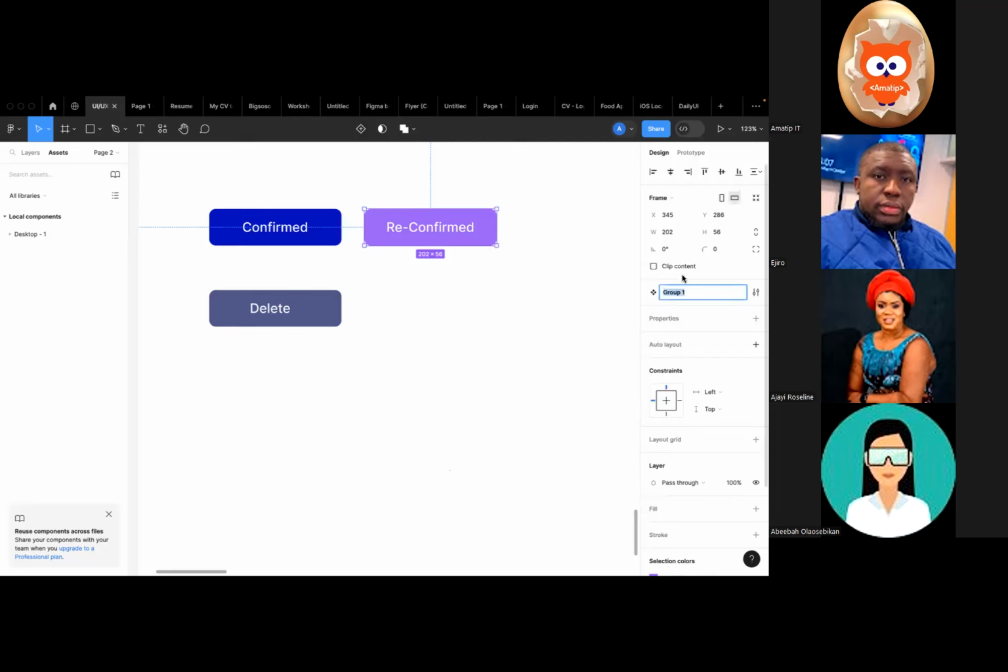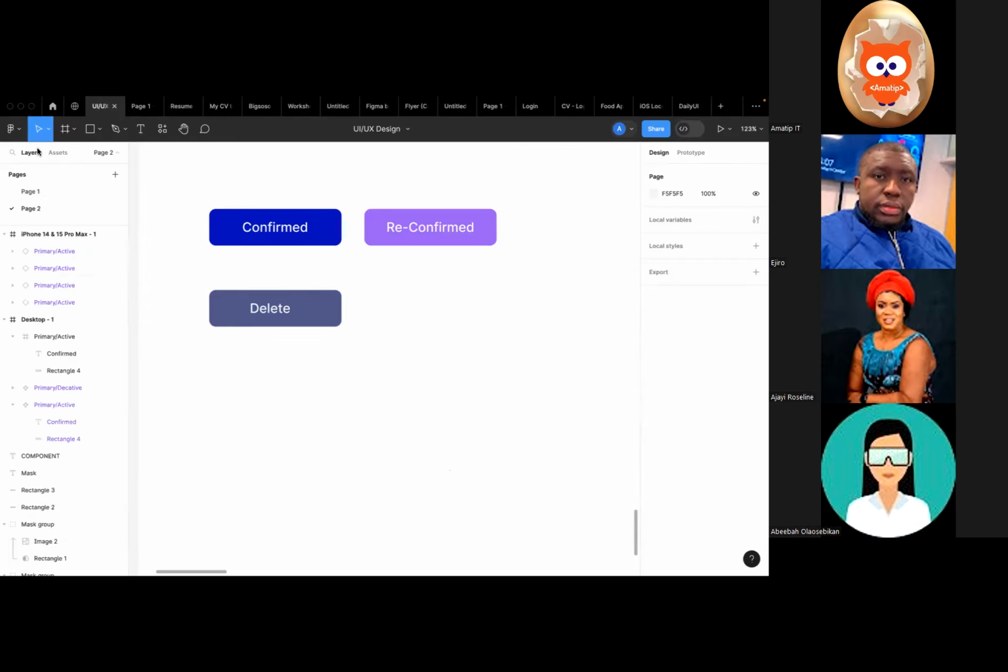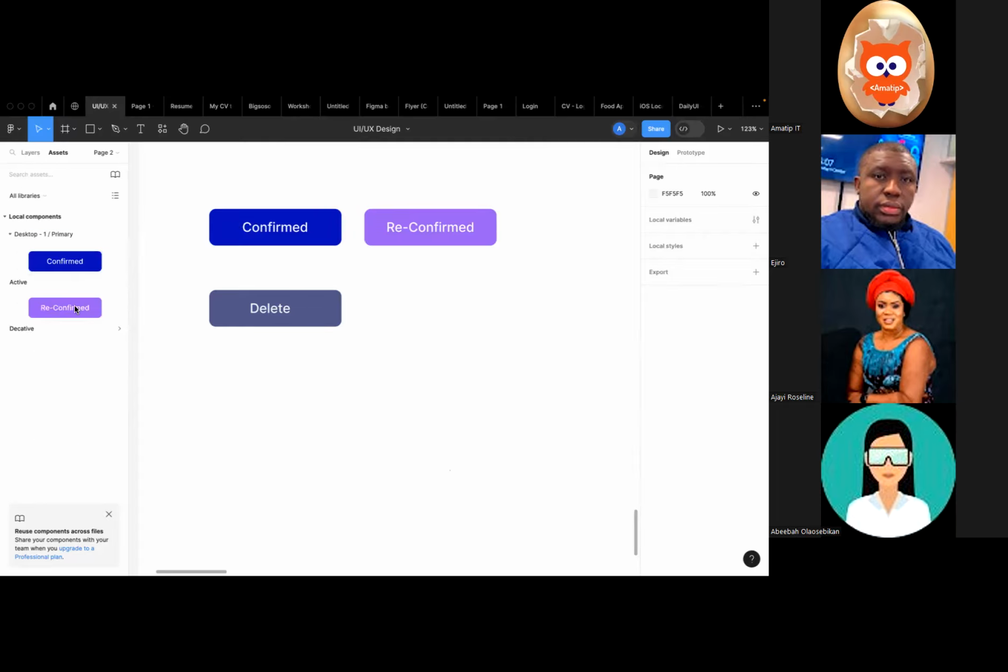I'll come to my group and give it a name. I'll give it primary. You can give it any name you want, it not necessarily has to be, just depends on you. So as you can see, this is my component here. It's saying confirm. So this is the normal layer, the normal standard Figma will give, but you have to come to your asset for you to.